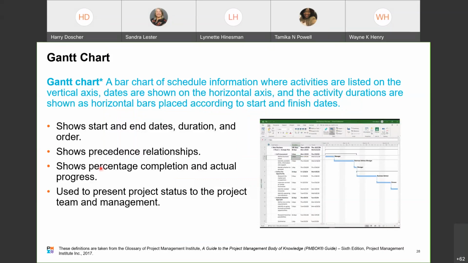Okay. Talk about a Gantt chart. A bar chart is schedule information where activities are listed on the vertical axis. Dates are shown on the horizontal axis, and the activity durations are shown as horizontal bars placed according to start and finish dates. With the Gantt chart, it shows the start and end dates, duration, and order of execution of tasks.